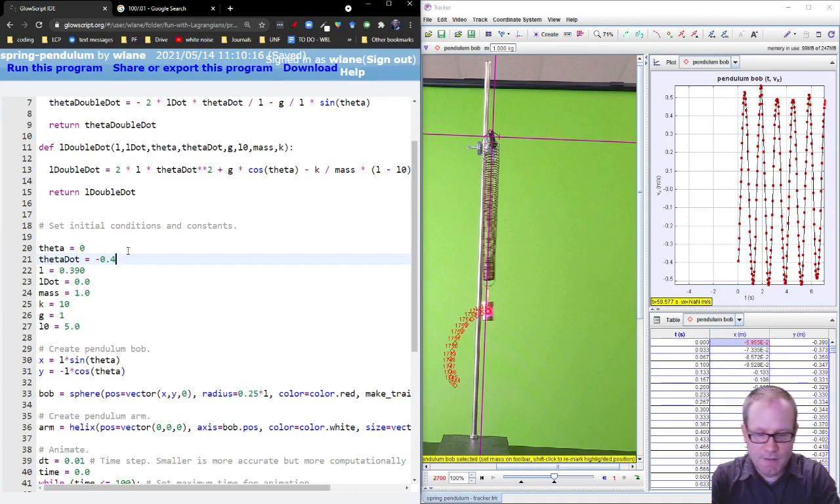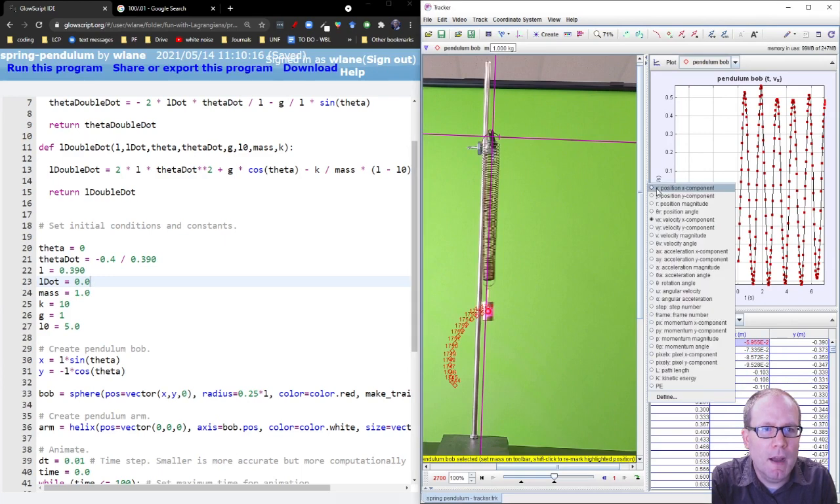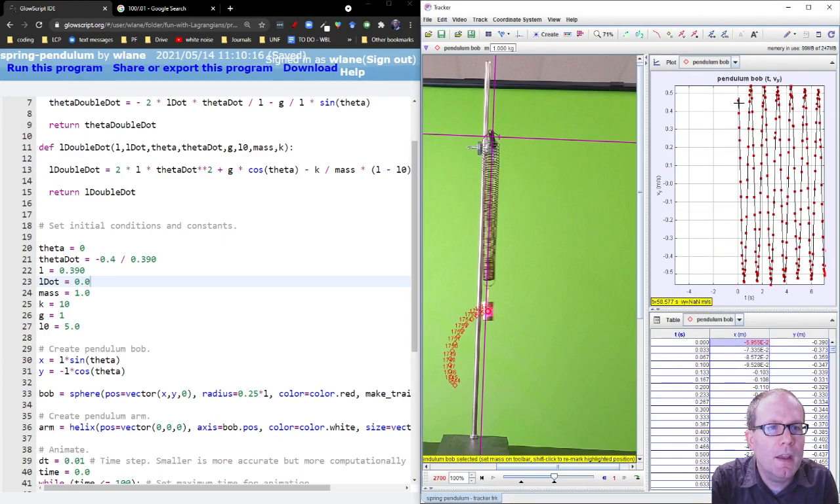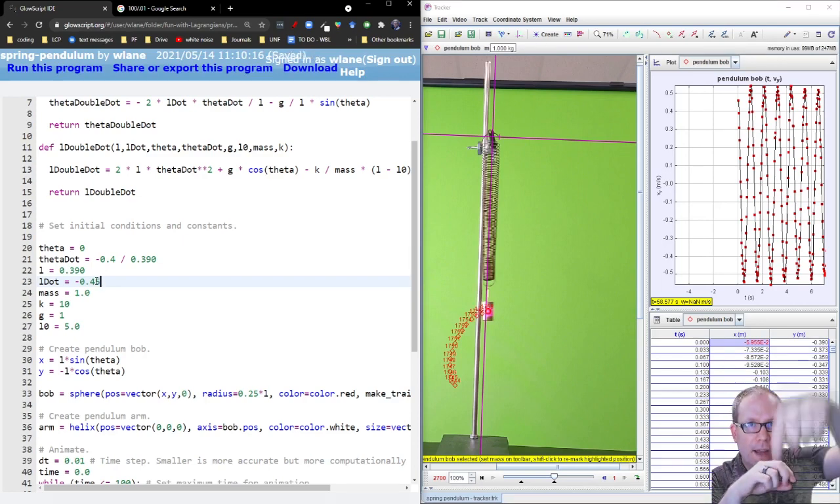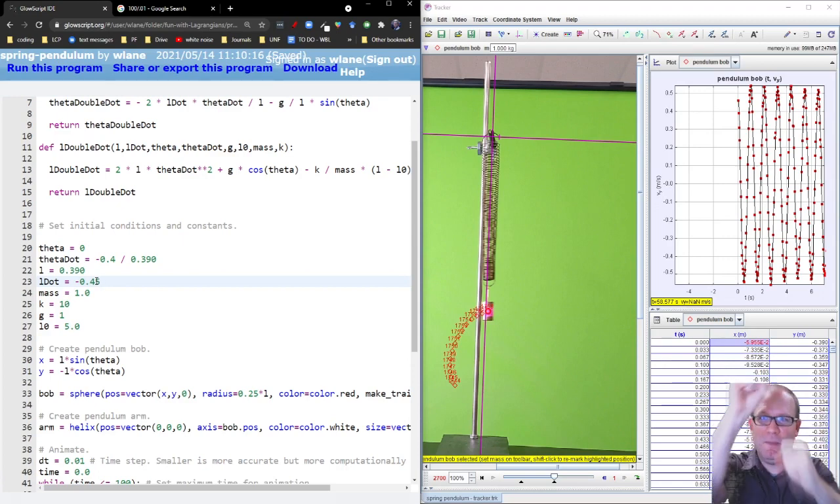Now the thing is, this up here is the linear velocity. I want the angular velocity, so I need to divide by L, 0.390, because you go between linear velocity and angular velocity by dividing by the radius, and that's my radius there. Then my L dot is going to be my y velocity here. I've got a starting velocity. It's going up at the beginning, so that's going to be a 0.45. So that's actually going to be a negative 0.45 because going downward is the direction of increasing L dot. So if my velocity is going up, then my spring must be getting shorter.